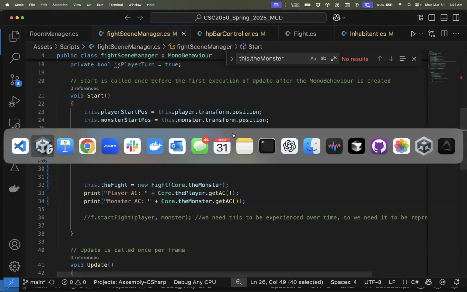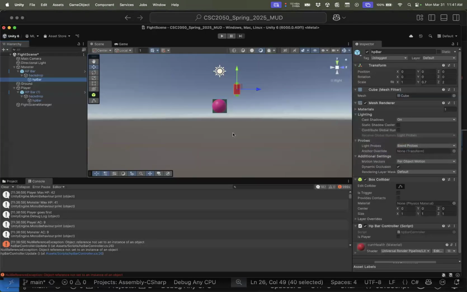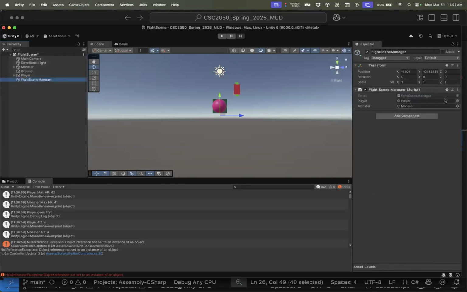So if we want to put this into what's actually happening, let's go back out to Unity so we're not staring at it in code. All of these are individual game objects over here on the left. Our fight scene manager is the guy that has that fight scene script associated with it. That's the guy that brings the monster into existence and sets our singleton's value for monster to that.